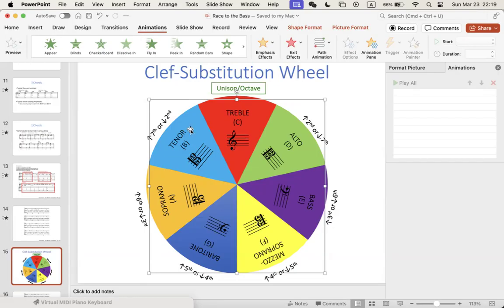So we have treble clef, and then you skip one. You have soprano, skip one, mezzo soprano, skip one, alto, skip one, tenor, skip one, baritone, skip one, bass, skip one, and we're back to treble. And we can see that the clefs, if you arrange them all in order by range, they are skipping in thirds. So that's how we derive this wheel. Okay, so back to what we were trying to do. We were trying to transpose down. We use alto and tenor clefs to do that.